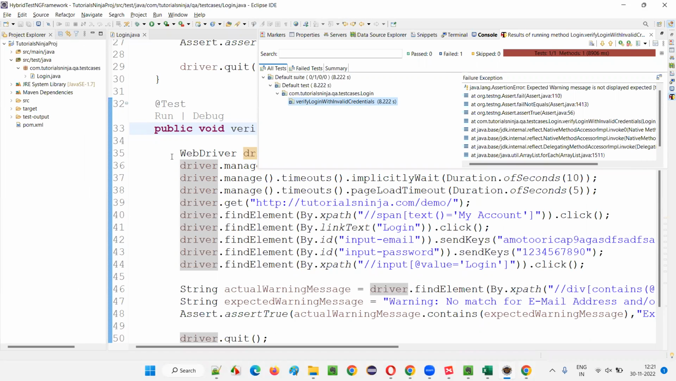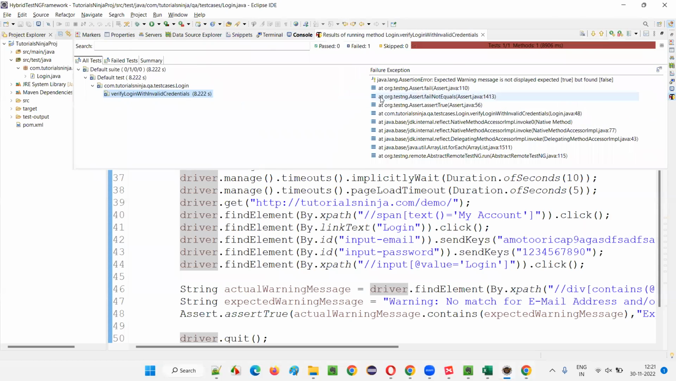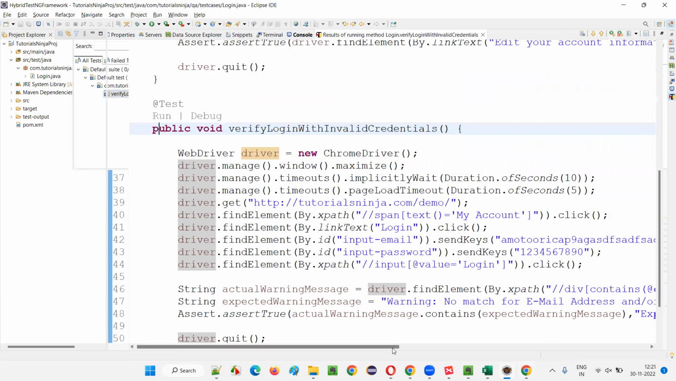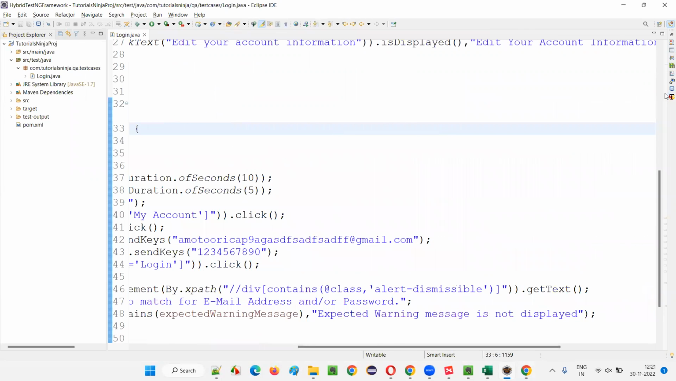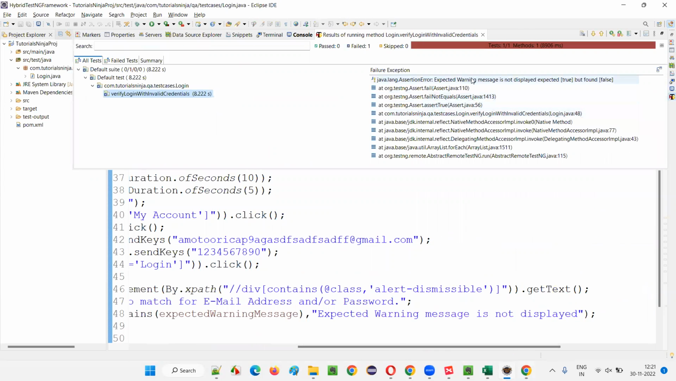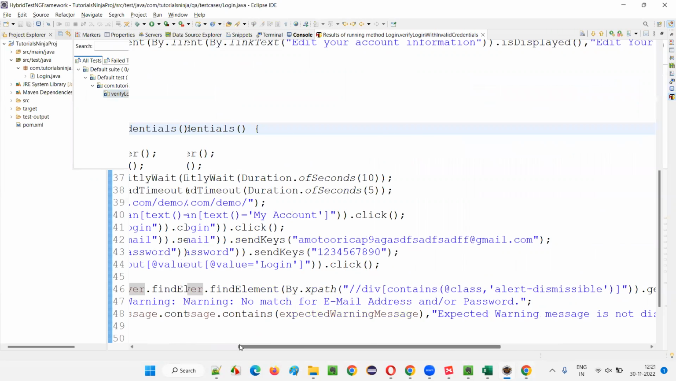When you're repeatedly running this automation script, for the 6th time when you're running the same automation script with the invalid credentials, the same invalid email address, the test is failing instead of getting passed. And here we are getting a message. You see, Java assertion error, expected warning message is not displayed. Okay. So whatever I have written here has come. It is saying expected warning message is not displayed, expected true but found false, and all those things are coming.